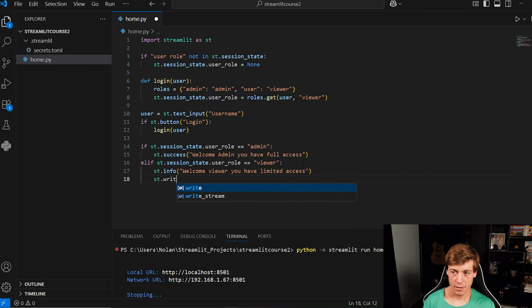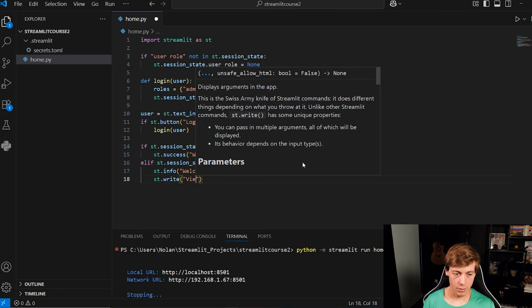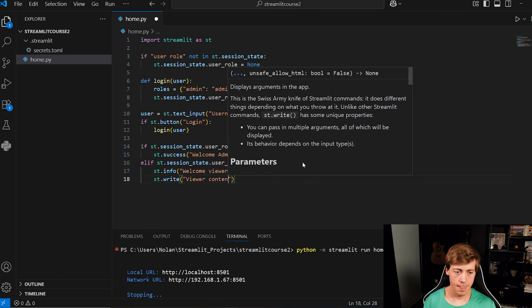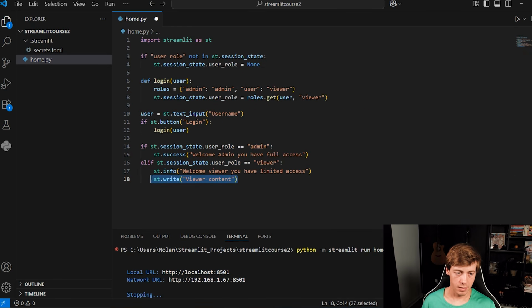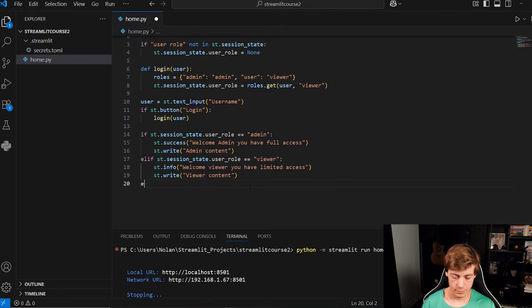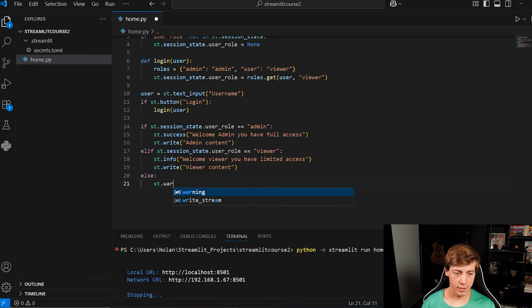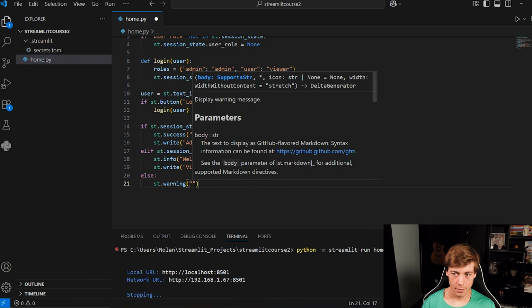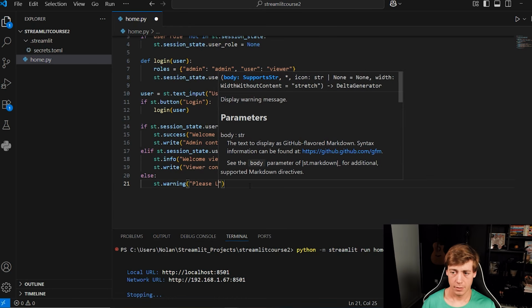And then maybe we'll do st.write for both these. We'll see st.write, and we'll go over here and say viewer content, and then we'll do the admin content up there too. See, admin content like that, and then we'll say else, st.warning, we'll put over here please log in like this.